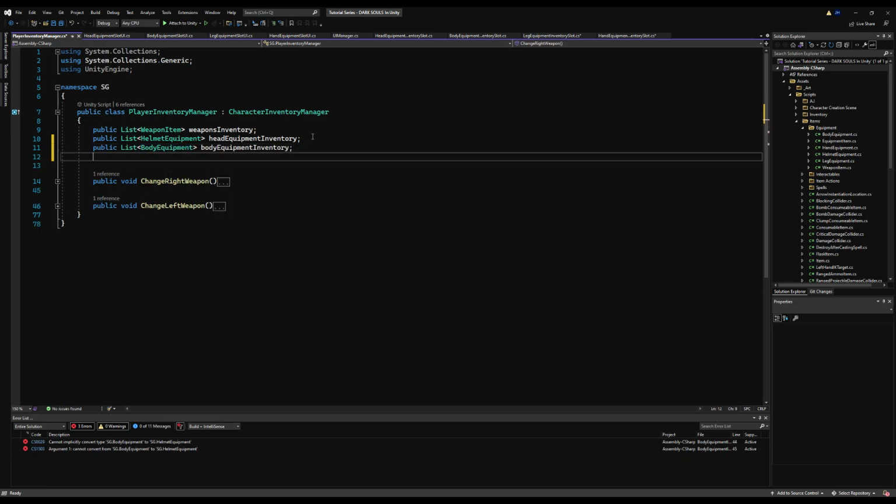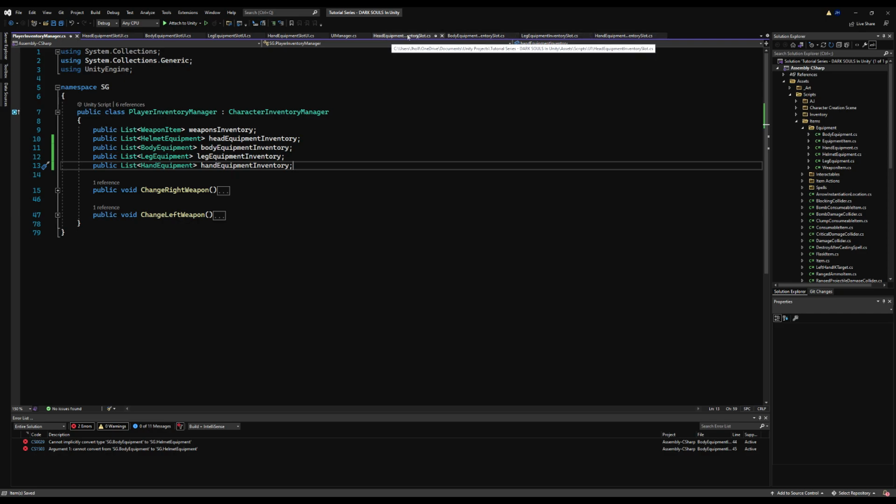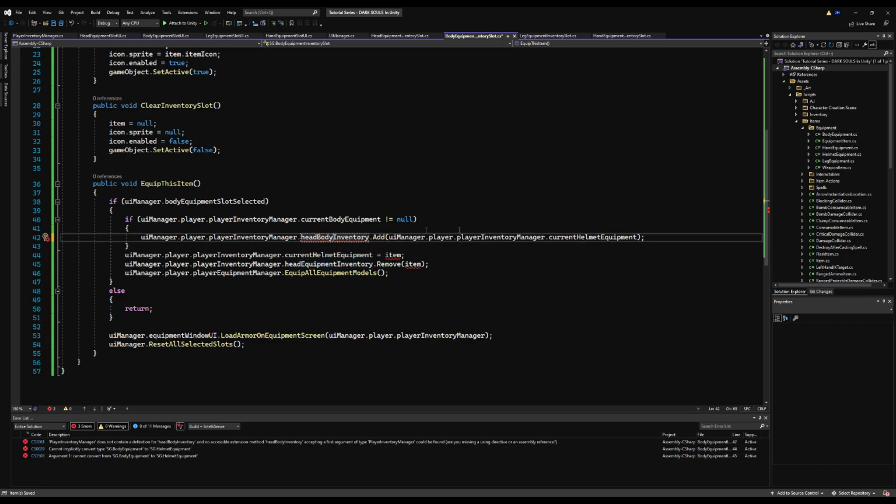Do the same thing for your legs and your hands. Now you can have a master inventory, and you can just search for these items by item type, or you can also just have separate lists like this. I do one full list in my other project, but again, both are the same. It just comes down to preference. I just thought I'd show you this way because I find it a bit simpler and easier to read most of the time. So now down here, you want to change head equipment to body equipment inventory.